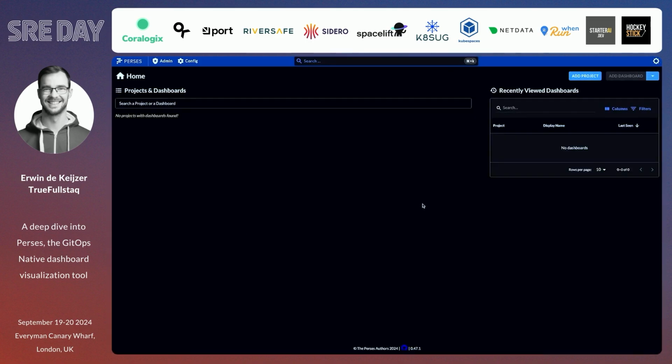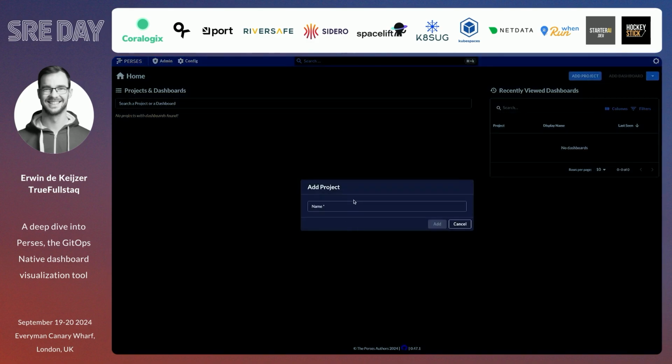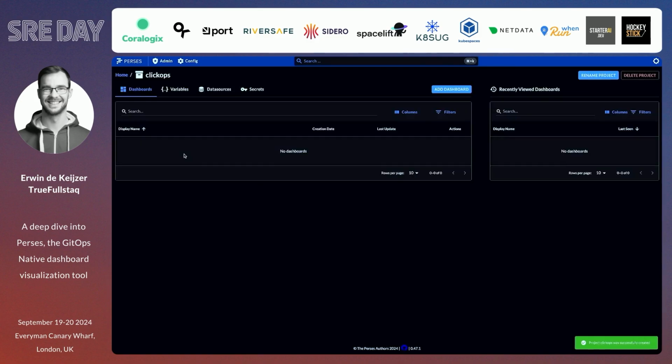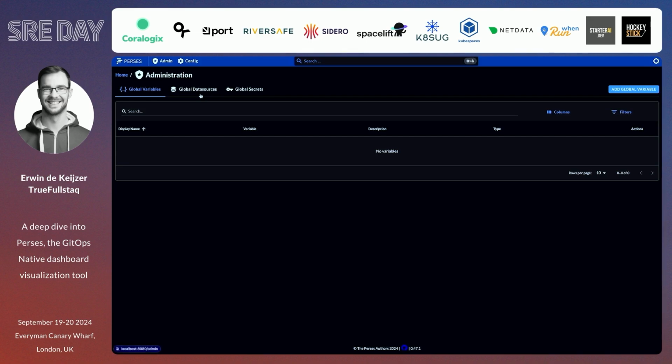I will just do some ClickOps. We're going to add a project. I call the project ClickOps as well. And here you see variables, data sources, and secrets. These are project specific. And in the admin interface, you also have global variables, global data sources, and global secrets. They are again modeled in the Kubernetes way, which allows you to separate the secrets that are used to connect to your data sources from the actual data source, which is also very nice if you deploy it in Kubernetes and have some way of getting secrets in there.